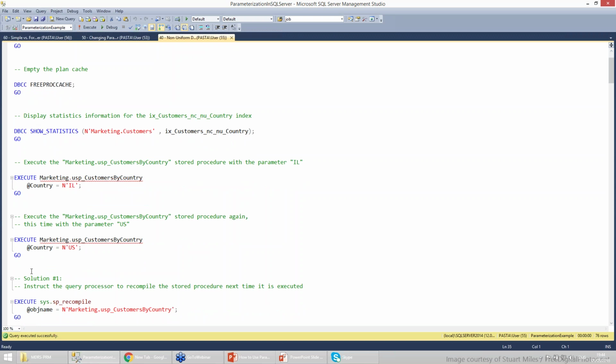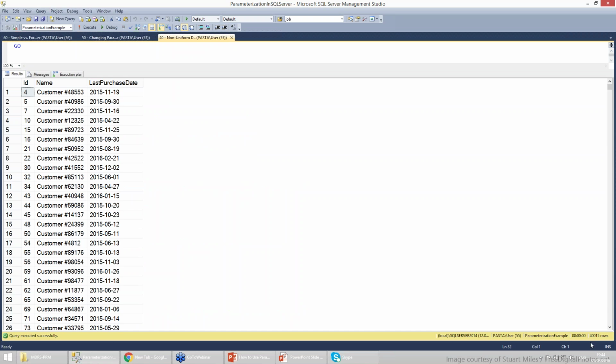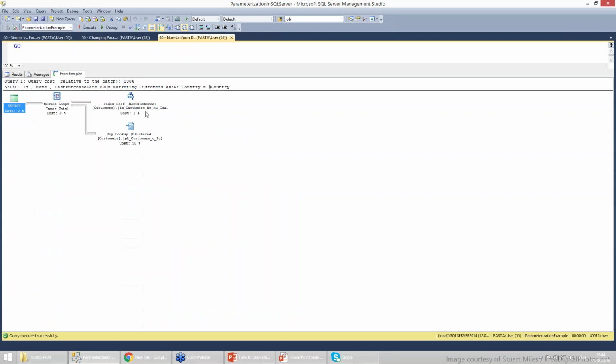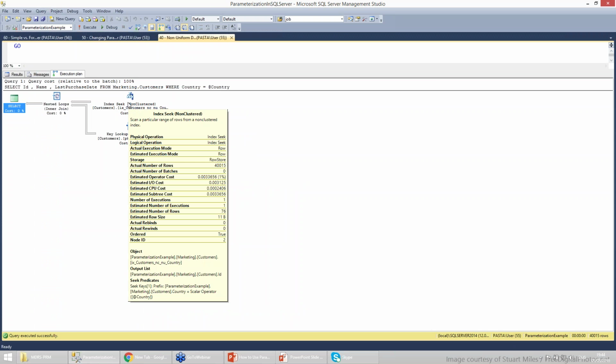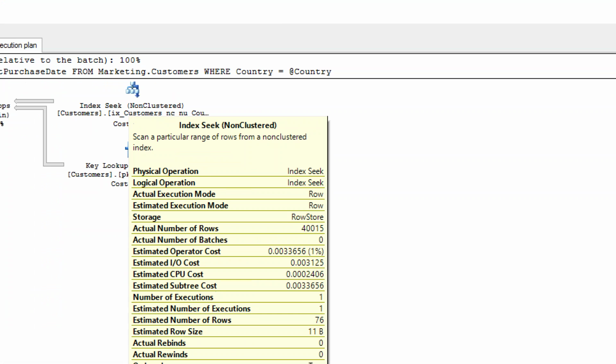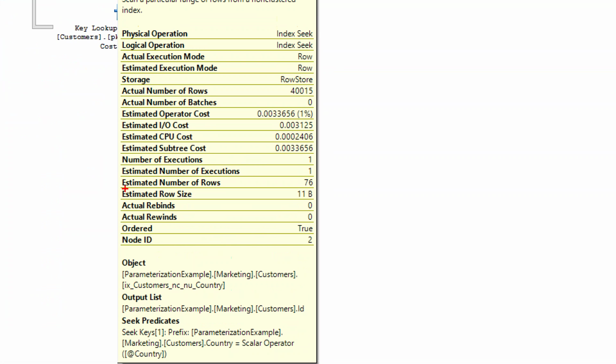Now another user comes and executes the same stored procedure with the value US, which has 40,000 customers. So we get 40,000 rows now, but we have to reuse the same plan. This is how SQL Server behaves. And this is not a good plan at all. If we look here, again, we can see that the estimated number of rows is 76 based on the Israeli customers, the IL value, and the actual number of rows in this specific execution is 40,000. There's a big difference there, and this is not a good query plan for this specific execution.